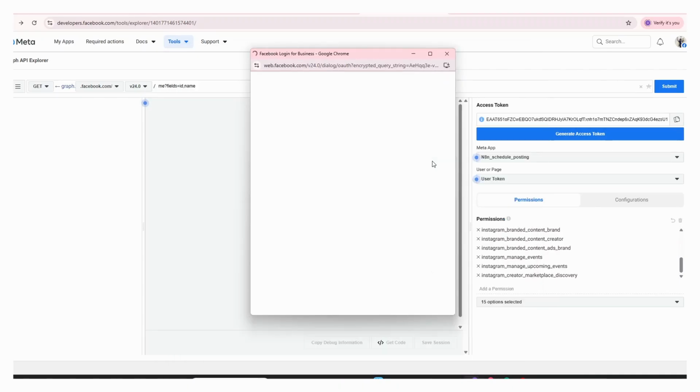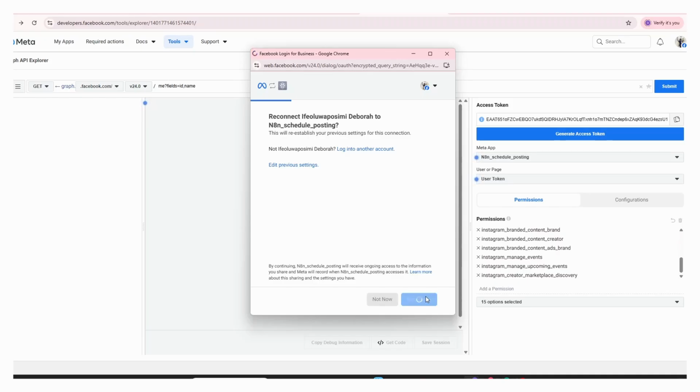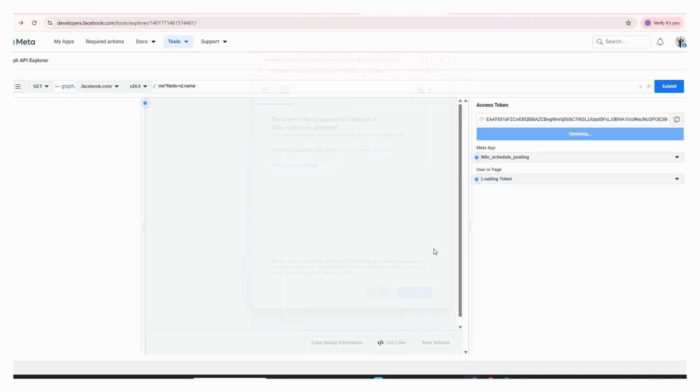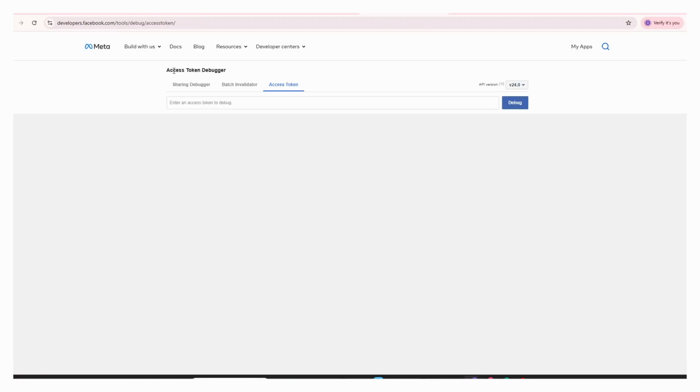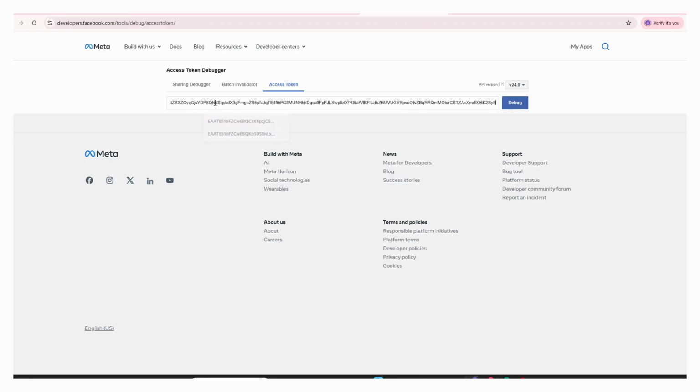Because I'm in my... I switched to my Facebook page before. That was the reason why. So as you can see, once I copy the token, I come back to the access token debugger, and I paste the token here, and I debug it.